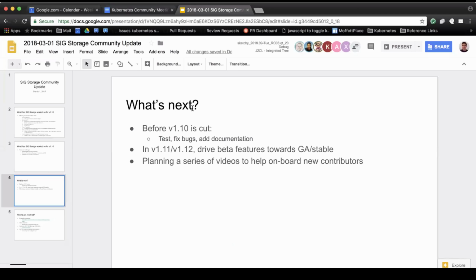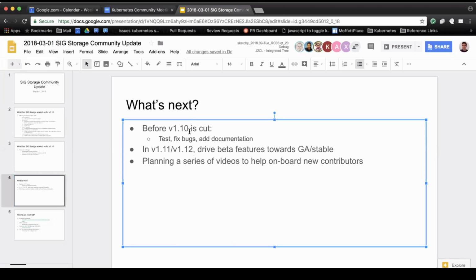What's next for storage SIG? So before 1.10 is cut, it's going to be focused on testing, bug fixing, and documentation. And then in the next couple quarters for 1.11, 1.12, we're going to start driving these beta features towards GA and stable. We want to make sure that we don't get stuck in beta indefinitely. We're also planning a series of videos to help onboard new contributors within the SIG.